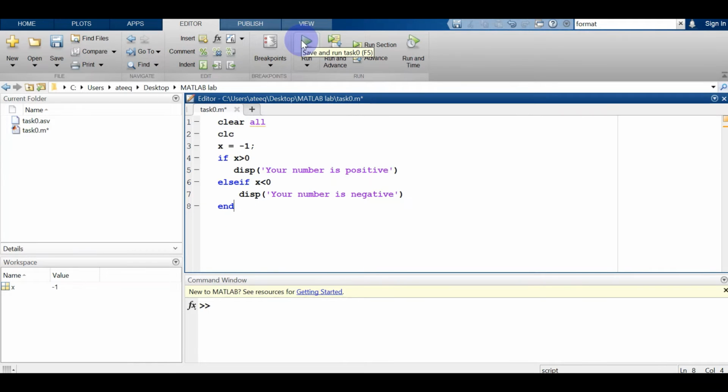Okay, if I'm executing this code, you can see x is a negative number and this condition is holding, so it is moving into its body and showing your number is negative. Now what if x is 0? There is no condition which is checking whether x is 0 or not, so there is no if for it. If I'm executing this code, there will be nothing on the screen because this is not true. It will not move into this body.